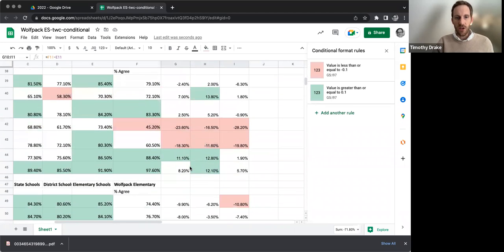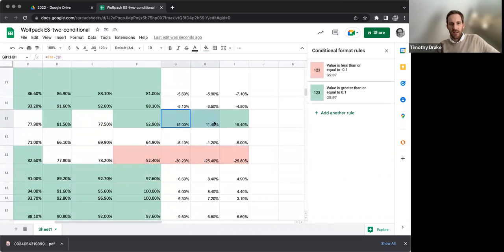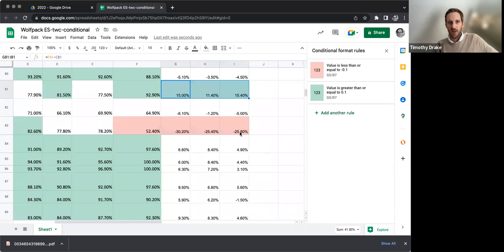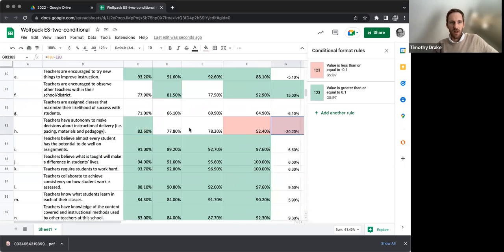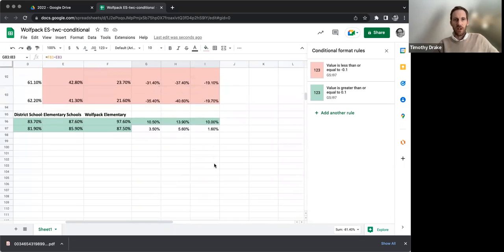And we can go also, though, to those places where we are higher than, in this case, the state or the district. In certain indicators and scrolling through, we can see we're higher on this indicator than they're encouraged to observe other teachers. So that might be something, a practice we're doing in our building, whereas this one, we are a lot lower around this idea of autonomy and just delivering instruction.